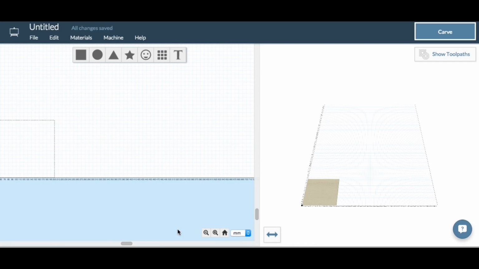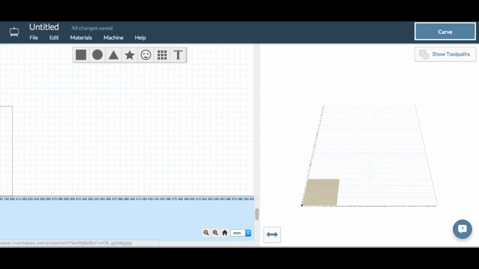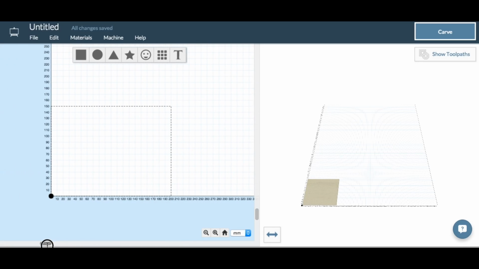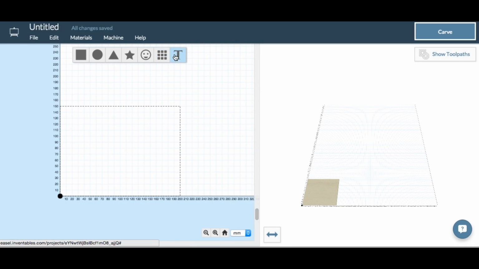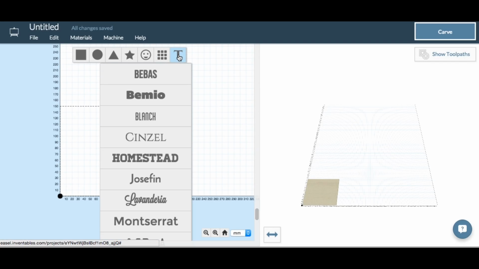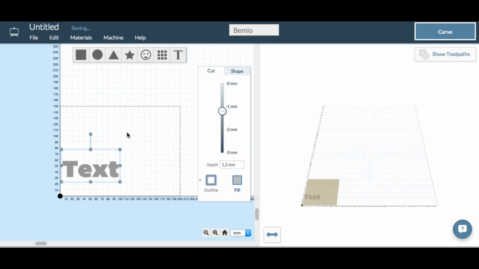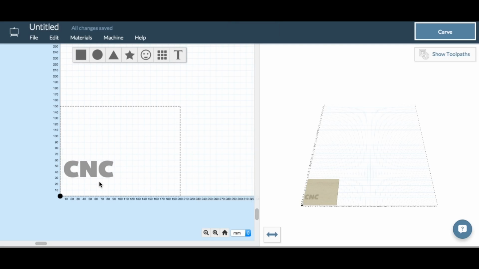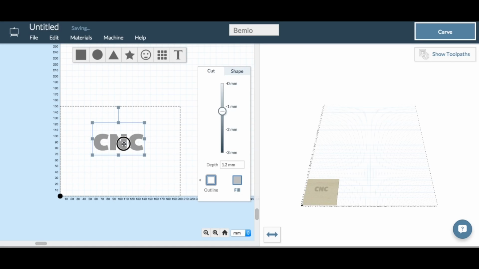So first I'm going to zoom in here and try to center this so you can see it. And then I go up to the text tool and I'm going to pick Bemio as the text style. And now what I do is I just double click on this and then type CNC and then off click it, and then I can position it wherever I want, and I'll try to just center it a little bit. We'll adjust this in a minute.